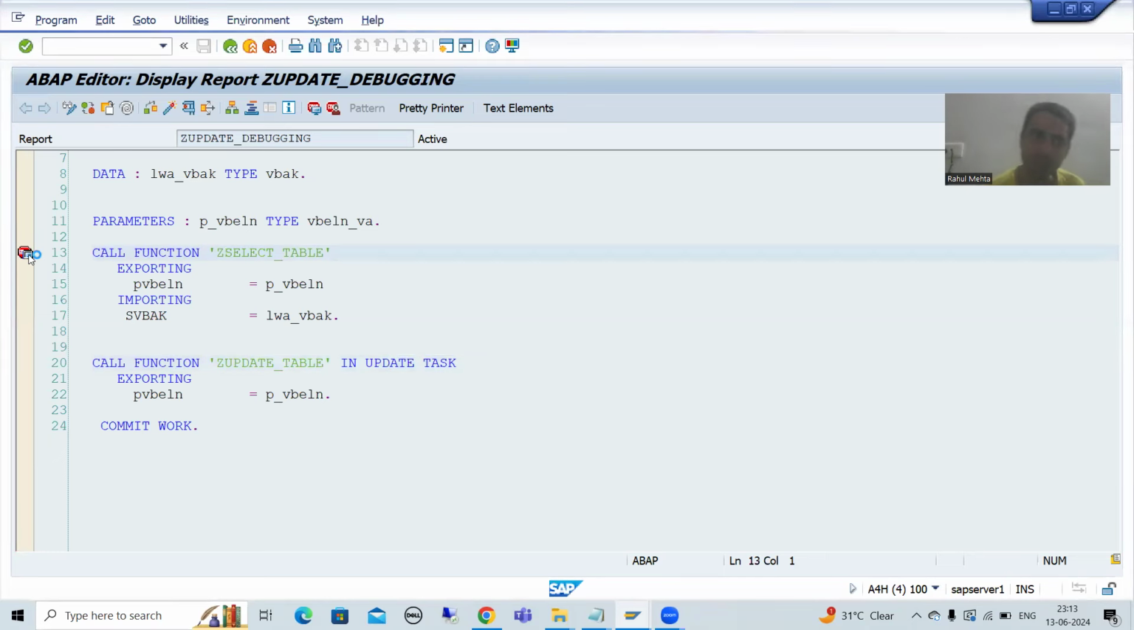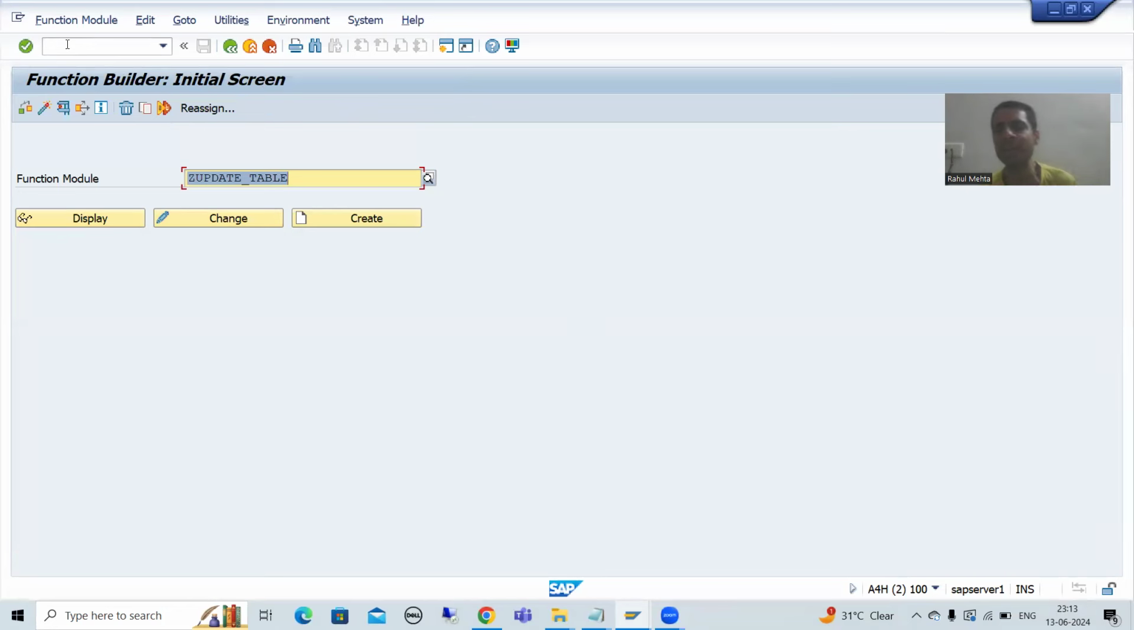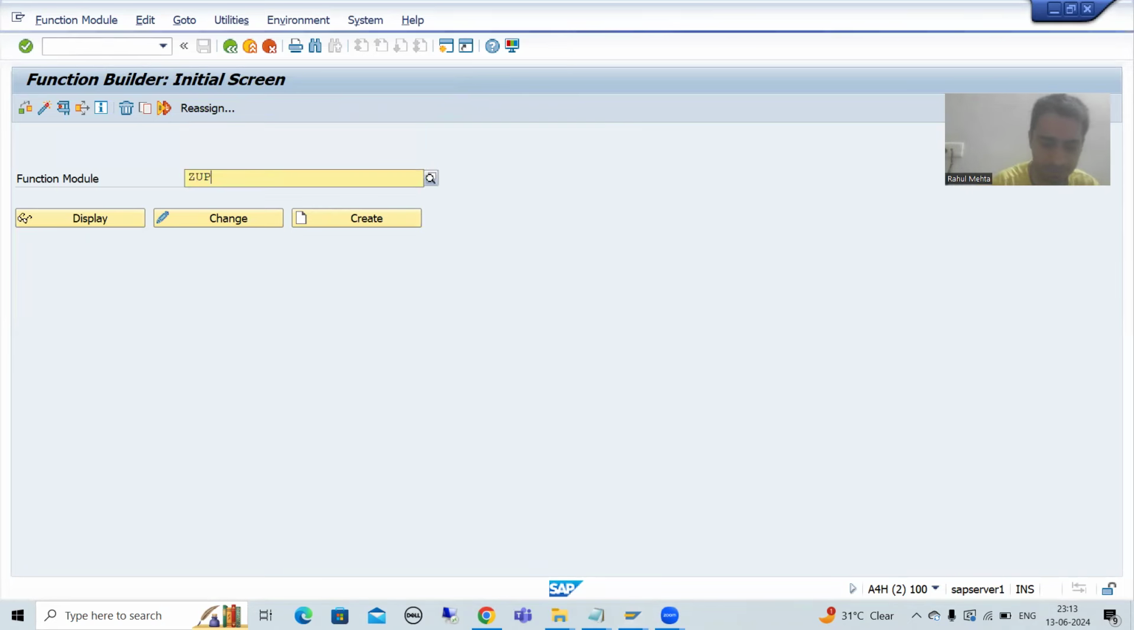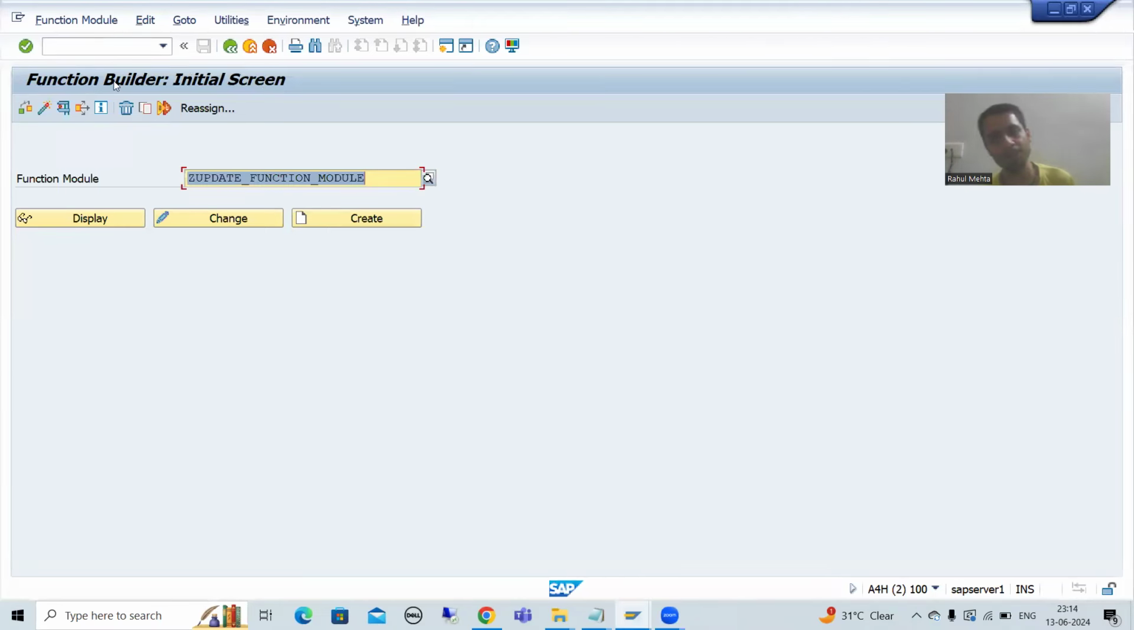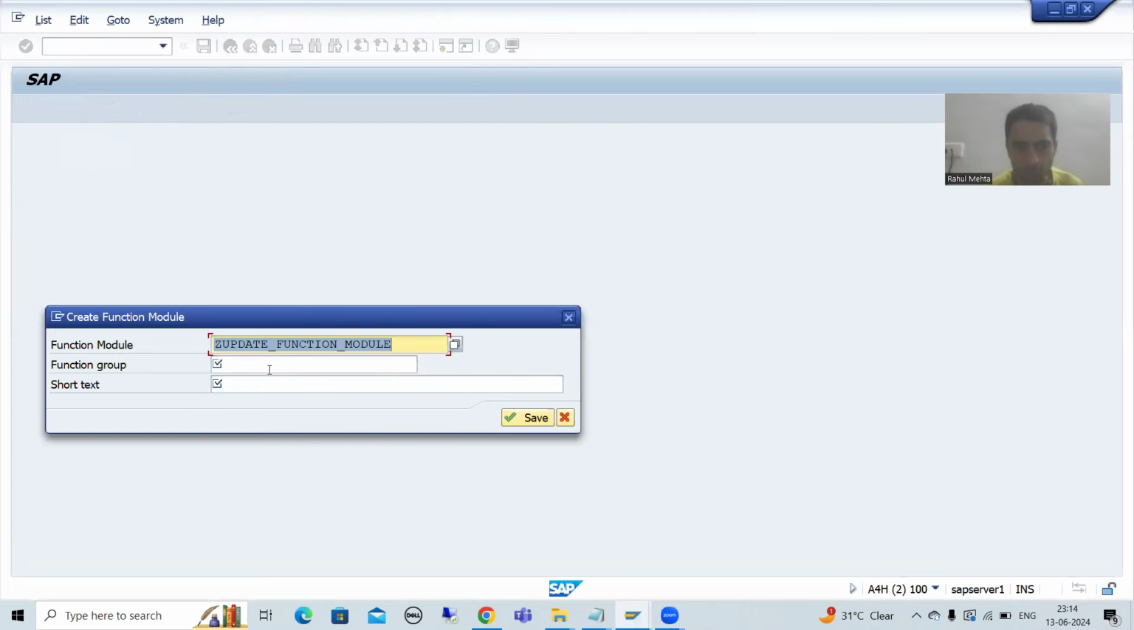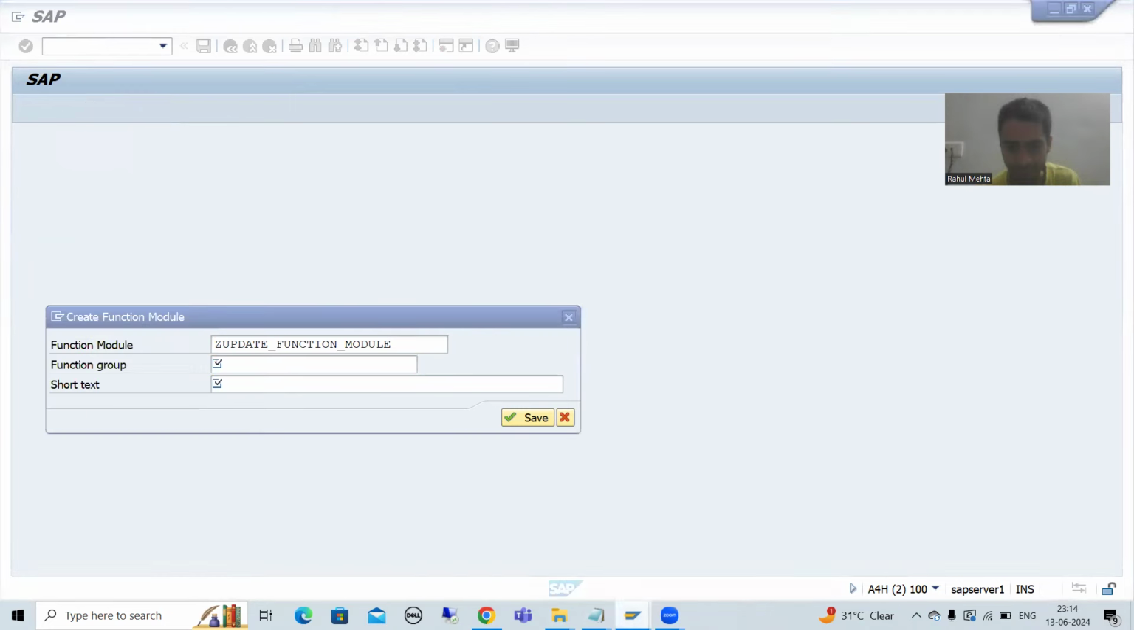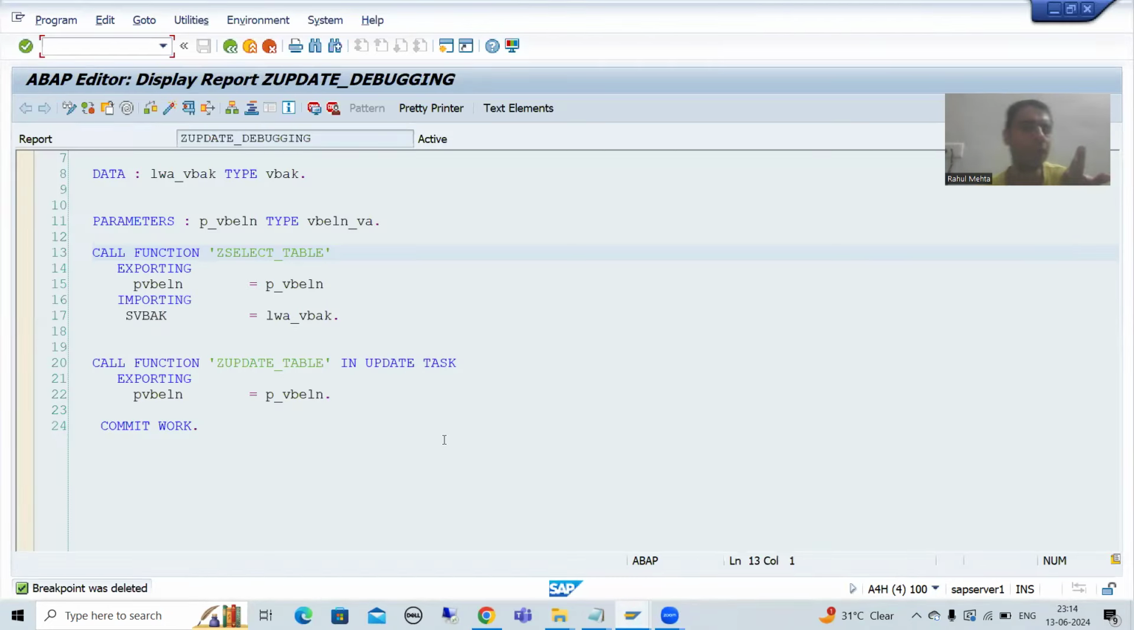Suppose now I will create a function module. A very small demo. I'm going to the SE37 transaction code and creating a function module, and we will call that function module in update task. Suppose I'm naming it Z update function module. I will simply go for create. You can use any function group which you have available, or you can create a new one also, it is totally your wish.